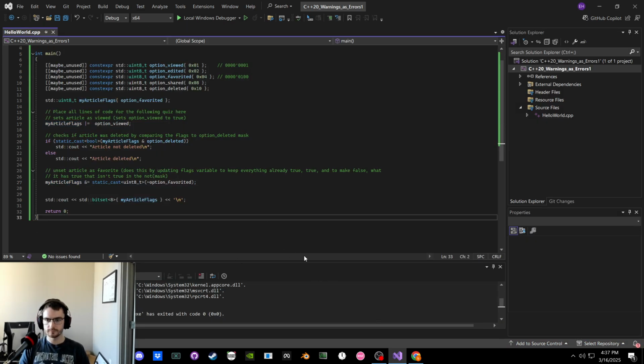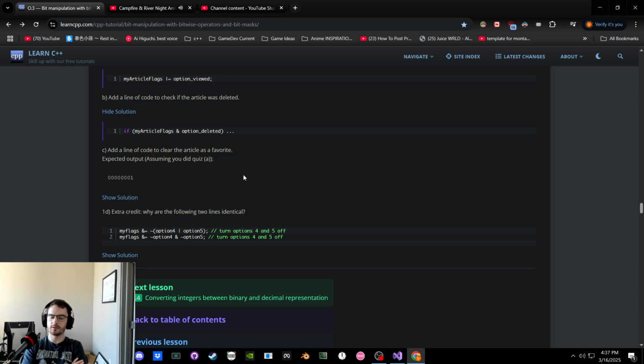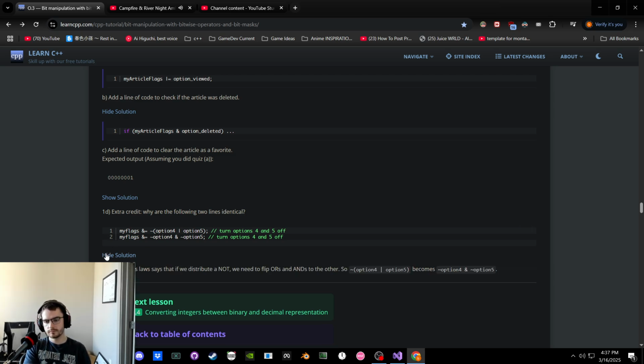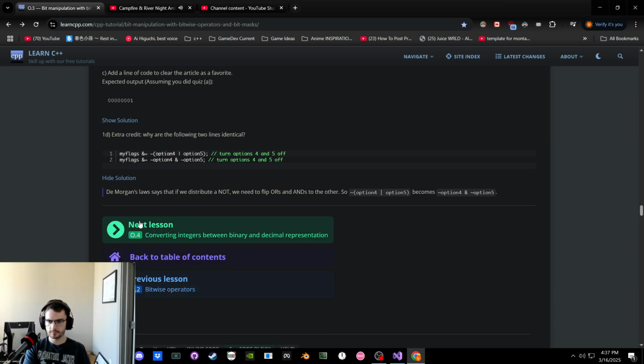Cool. Yeah, I never comment code out. I need to, because you can't do it in Unreal, I don't think. I can add a breakpoint to check, but here it's way easier. Why are they equal? Well, yeah, De Morgan's laws, but okay. If we distribute the not, the sign flips. Yeah. Okay.